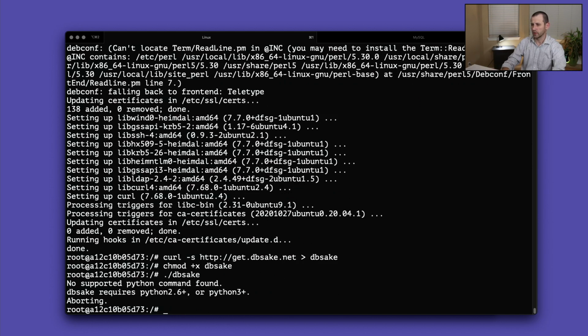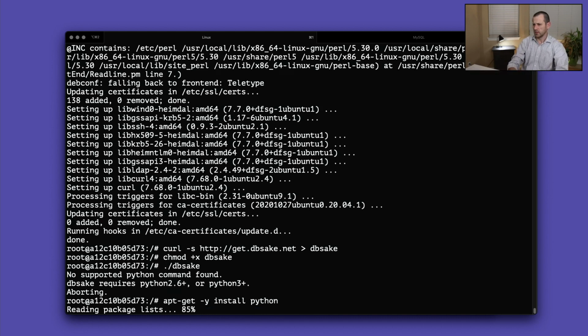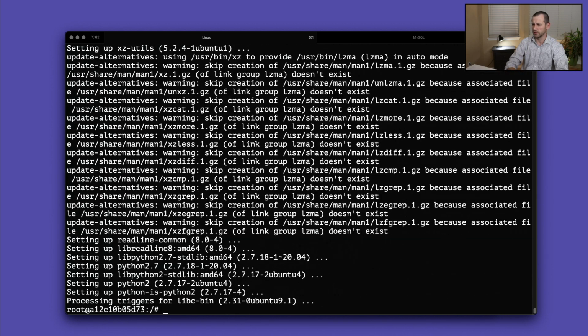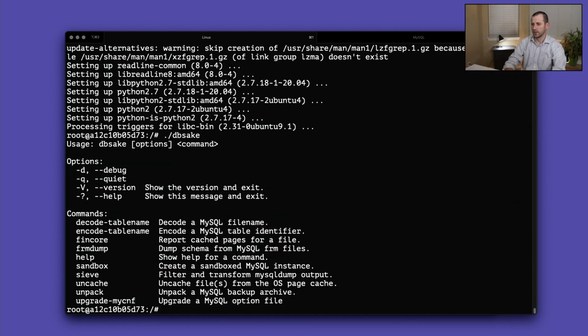dbsake requires Python 2.6 or Python 3. Okay, let's install Python. It's Ubuntu Focal, but it still provides Python 2 by default. Oh my god, 2021. Okay, well, it works with Python 2.7, which is good. Kudos dbsake.